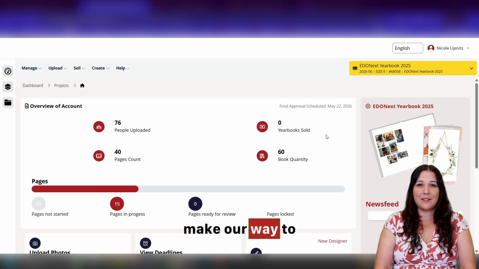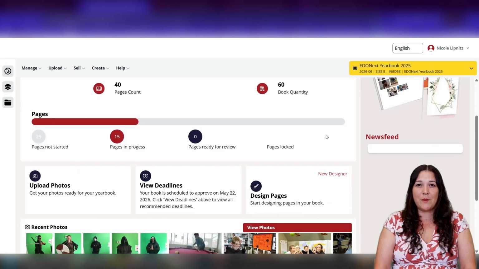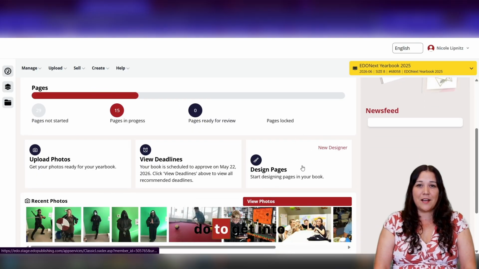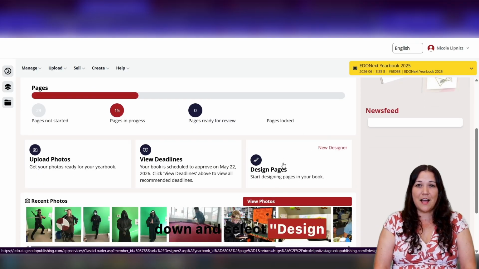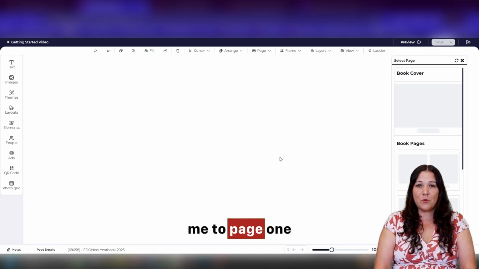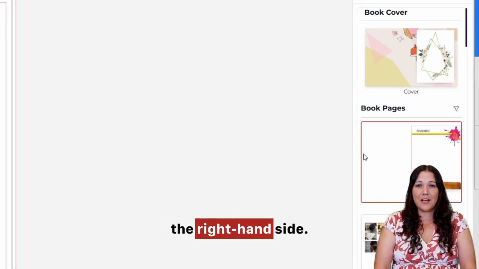First, we need to make our way to the designer. Right now I'm on the main dashboard, so all I need to do to get into the book is scroll down and select Design Pages. This will take me to page 1 in the designer with a mini ladder on the right-hand side.